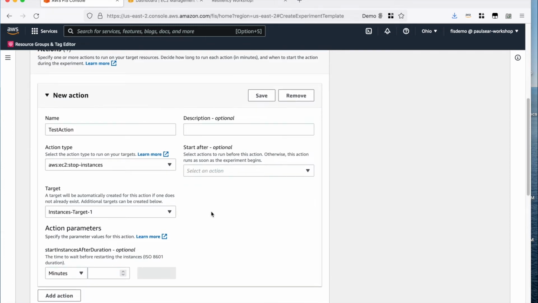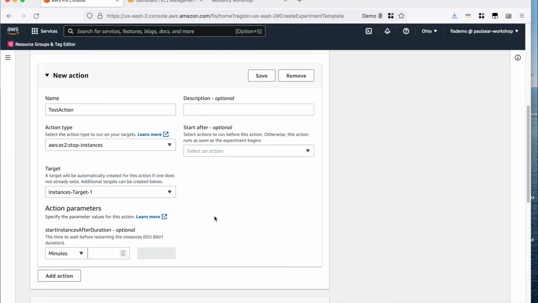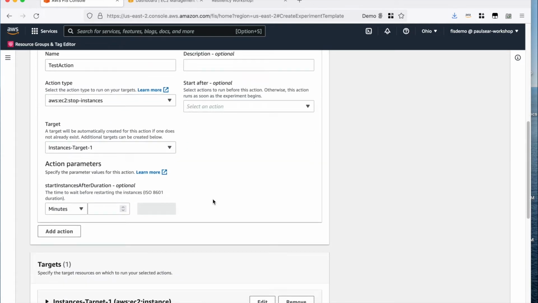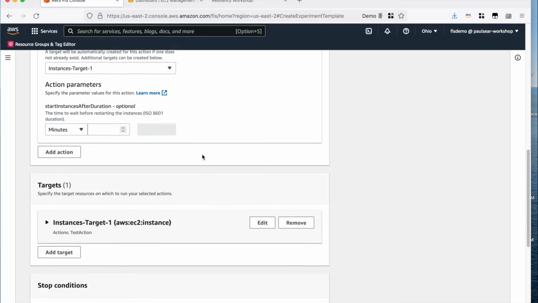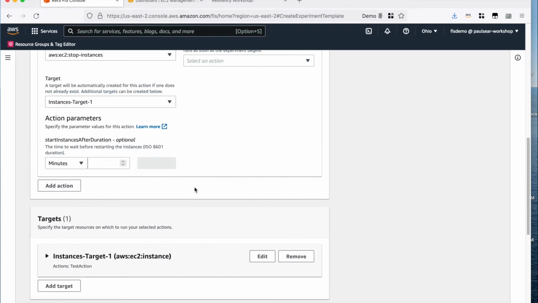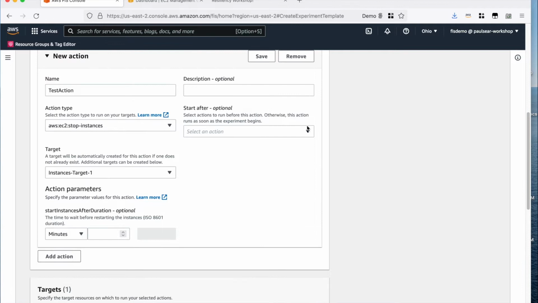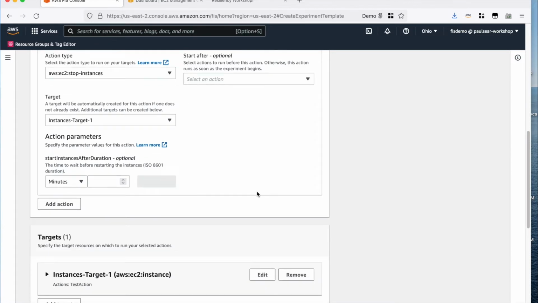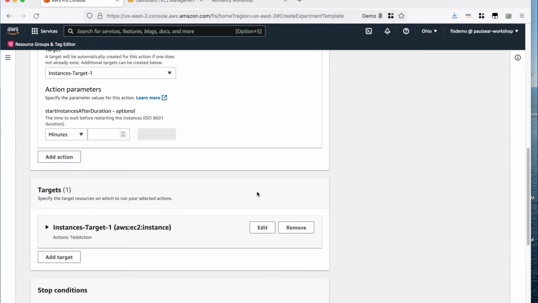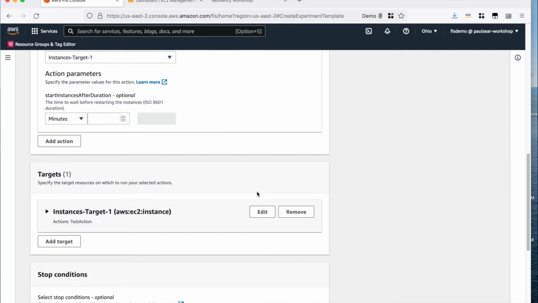When you create your action, a target is created, which you can edit to select the resources that will be targeted by this action. You do need to save the action that you are editing before adding more actions or selecting targets. Also, experiment templates can have multiple actions that you can run in sequence or in parallel.